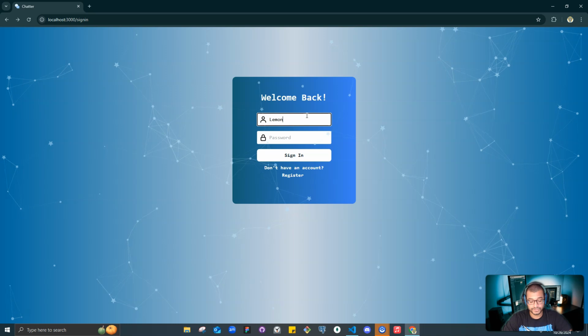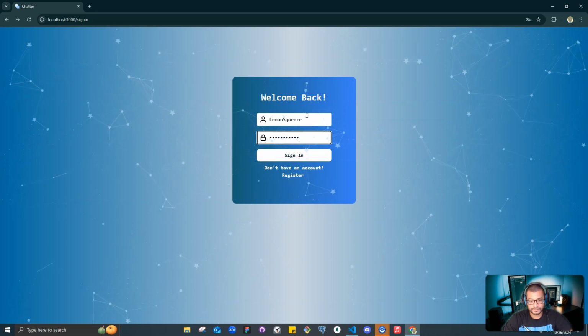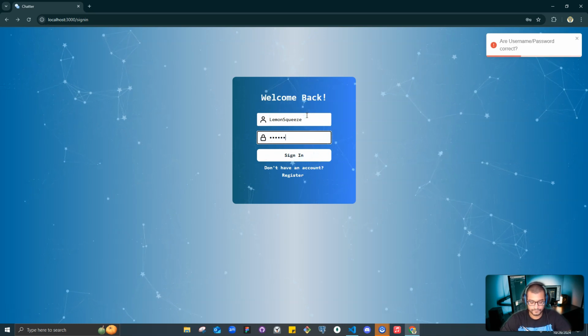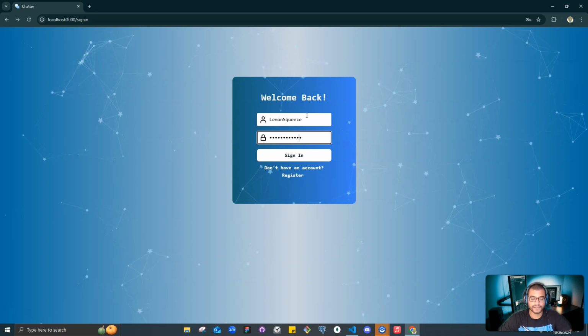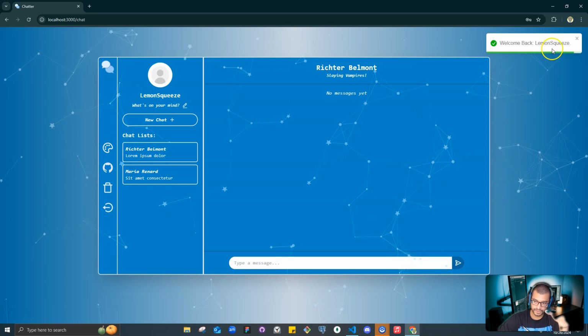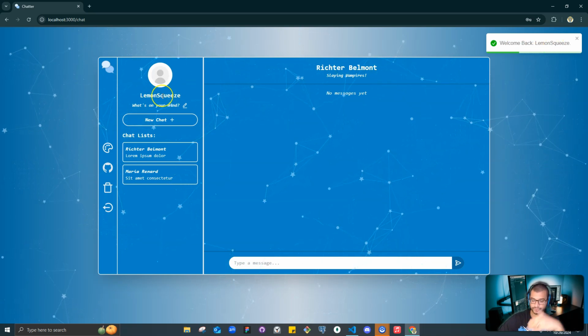So you guys don't think that this is just hard coded. Let's say lemon squeeze. So I'm going to use another user. Another user. I think the password is incorrect. Oh yeah, because this one. Lemon squeeze, right? Now we have lemon squeeze. It gives you a hi lemon squeeze, and then you have lemon squeeze as a user.